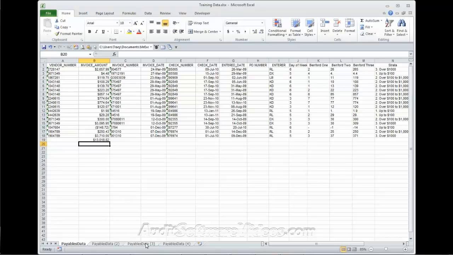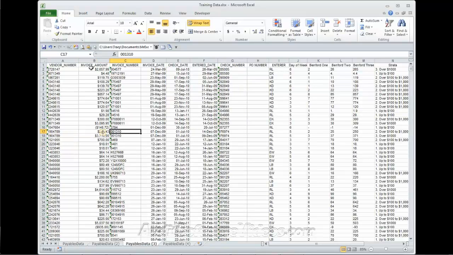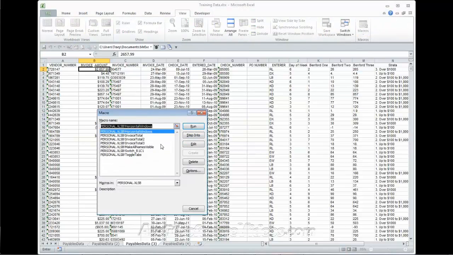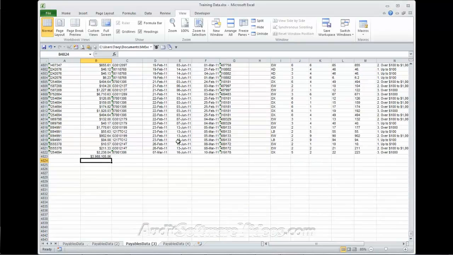Now let's go to our data set. First cell. And we're going to play that macro. What do you think is going to happen? That's a much larger sum than last time. And look at it. It includes the entire column.